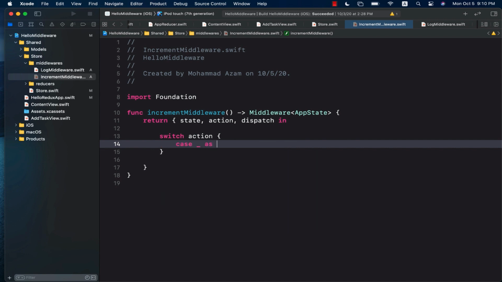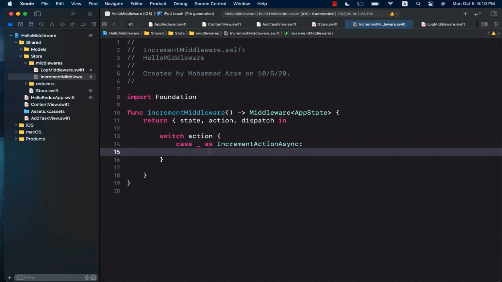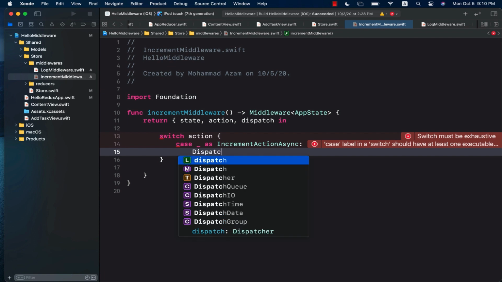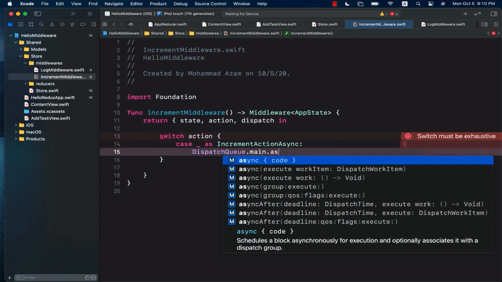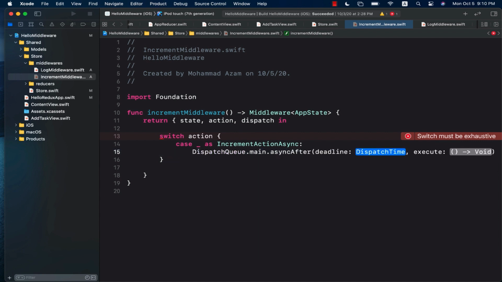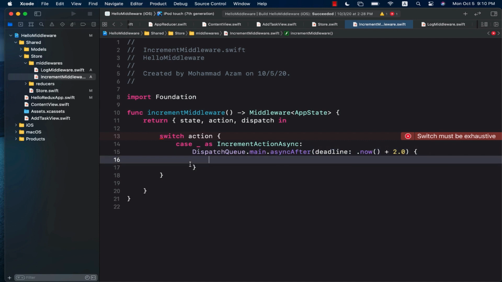Case as increment action async, and if the increment action async happens, then we can perform an asynchronous request over here. Now right now I don't want to go into performing an actual HTTP request, but we can fake out async. So we can simply say DispatchQueue.main.asyncAfter. So this means that we are going to perform this particular function after a certain deadline, which means whatever the current time is plus 2 more seconds. So whatever I'm about to type over here is going to be fired after 2 seconds.